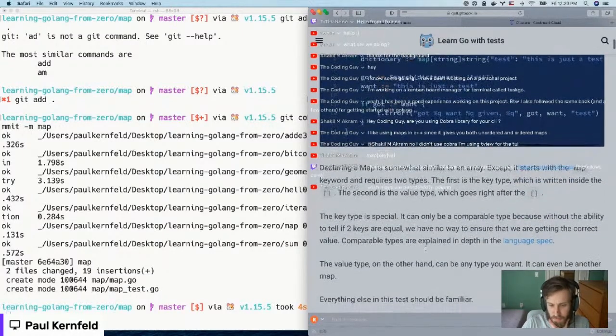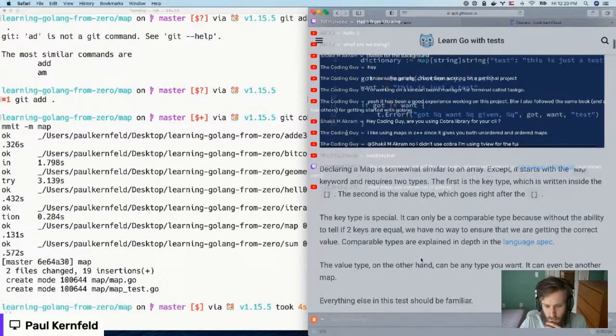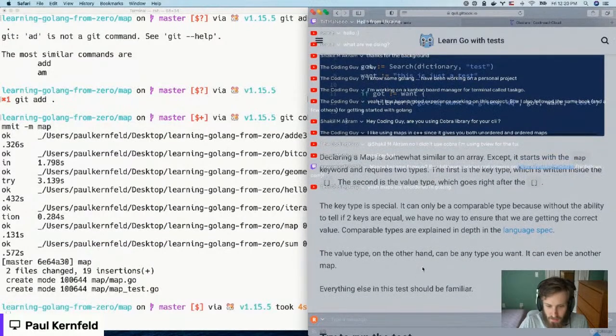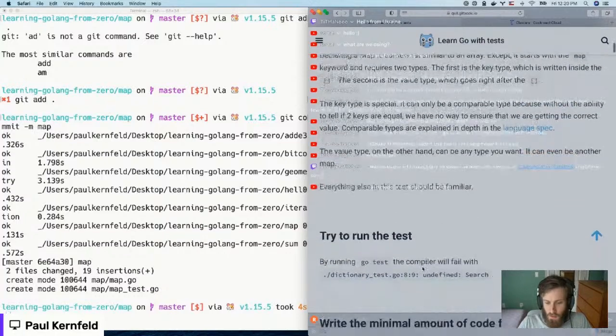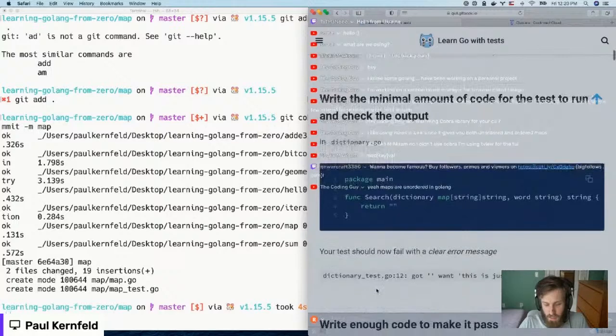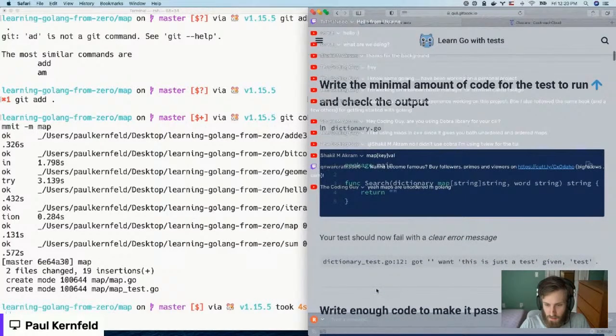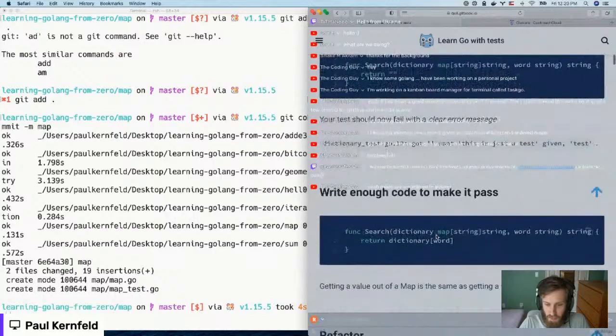So the value can be any type you want. It can even be another map. Oh, okay. So you can put a map of maps. That's normal. I like that. So you can have like a nested map. Cool. So, okay, we did this. Yeah, well, I kind of skipped this step because I just implemented it.